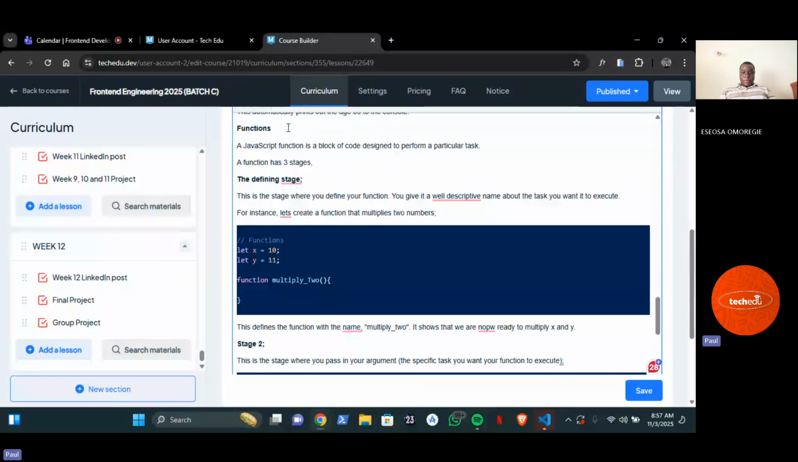So now I said JavaScript is a what? Is a block of code designed to perform a particular task. That's the first thing I need to know. And the second thing is that there are three stages. Defining your function, or writing your function, has three stages.